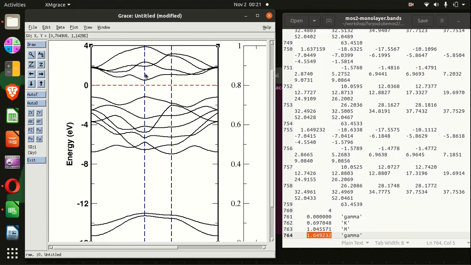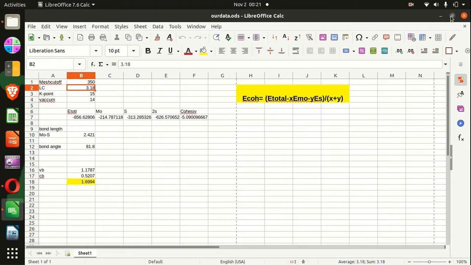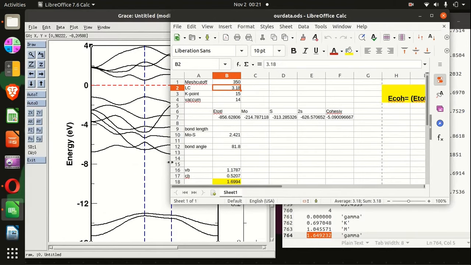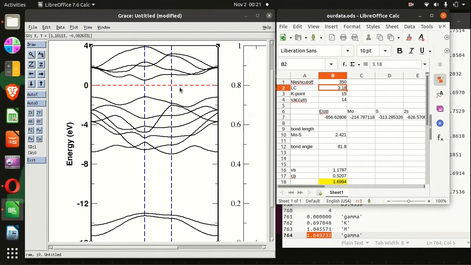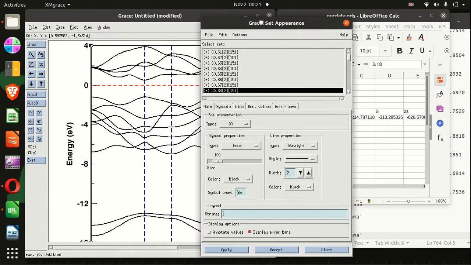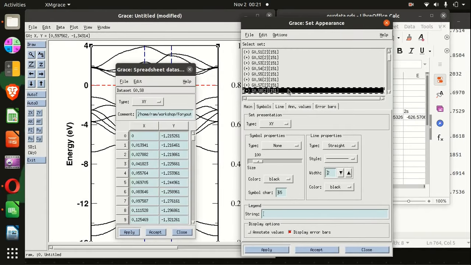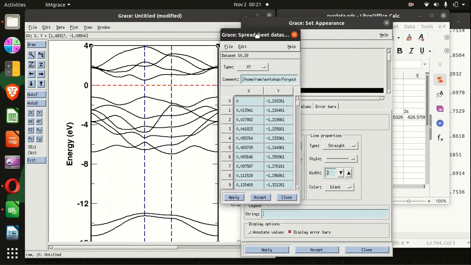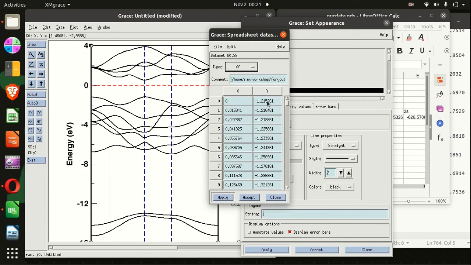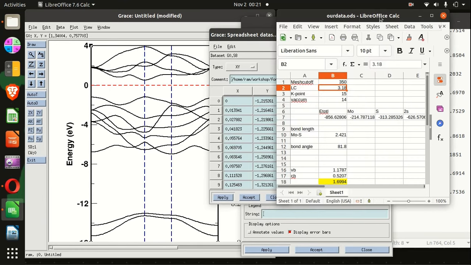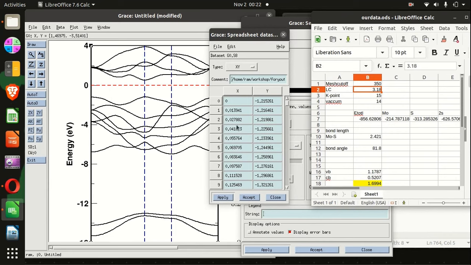And now, how to find this band gap. To find the band gap, I already reported and noted all the values over here. How to do this? For that, let's click on this band line and double click this and open this and click on this and do enter, and you can see this type of data, and which one is the minimum value of the y-axis. Now you have to note that value here in Excel. And this one is for the valence band.